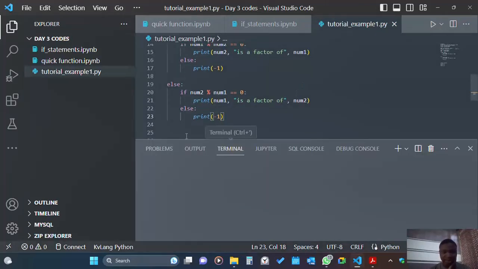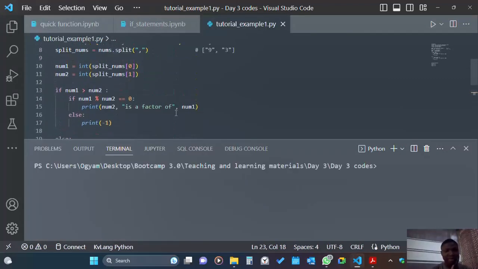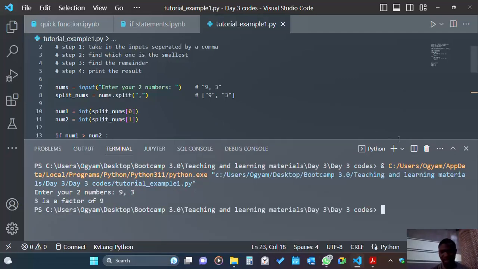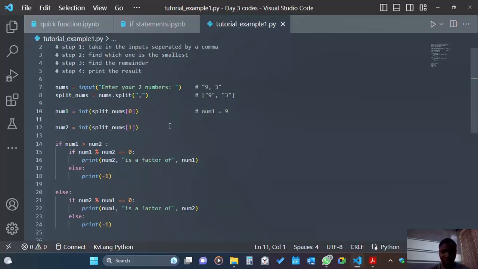Let me run it as usual. So we are going to test it with 3 and 9, and our final answer should be, so when we say 9, 3, it says 3 is a factor of 9. Okay, it's working. But let's go through the codes again. So at this part, the computer takes in 9, 3. Now the computer splits it into 9 and 3, but they are still strings. But for num1, we say num1 is equal to what? 9 for our code. Okay.